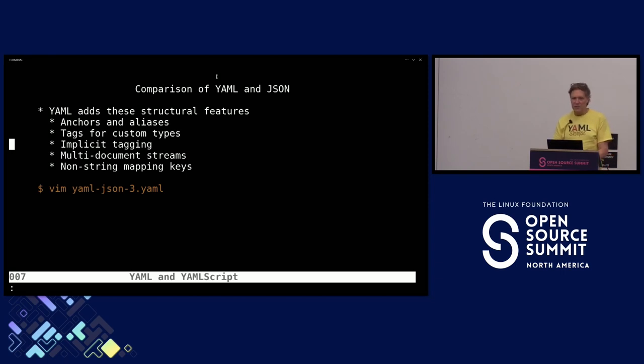YAML files, or streams as we call them, can have multiple YAML documents. It's not very often used, but it will be more, as you'll see later in the talk, and non-string mapping keys. So you can actually have a hash be the key of a hash if you wanted to. Not many languages support that, but some do. So let's take a look at those things.